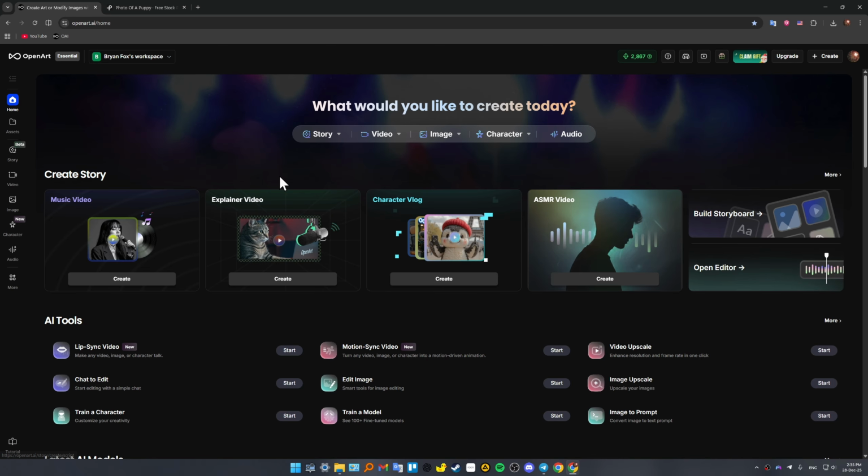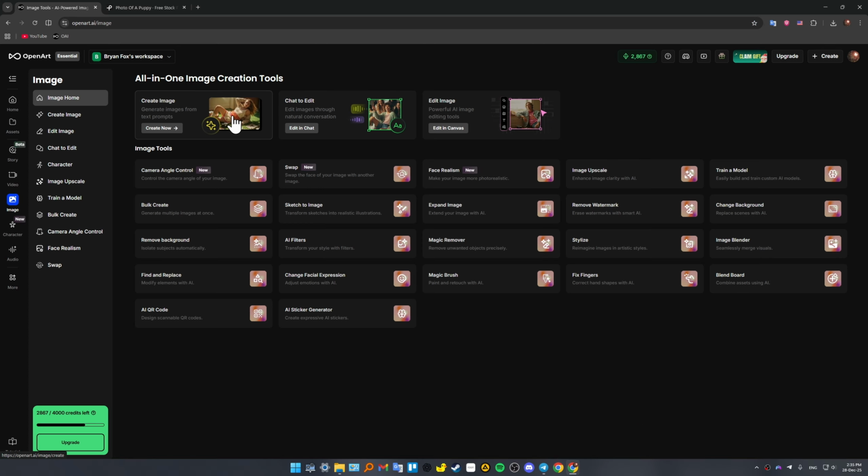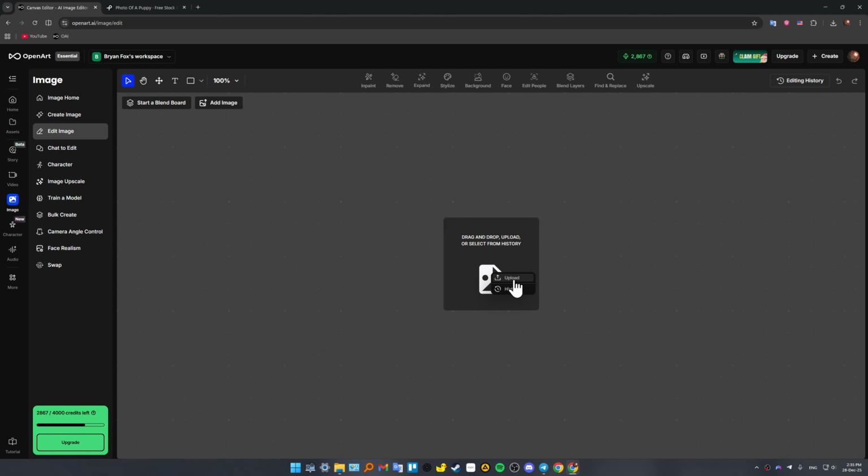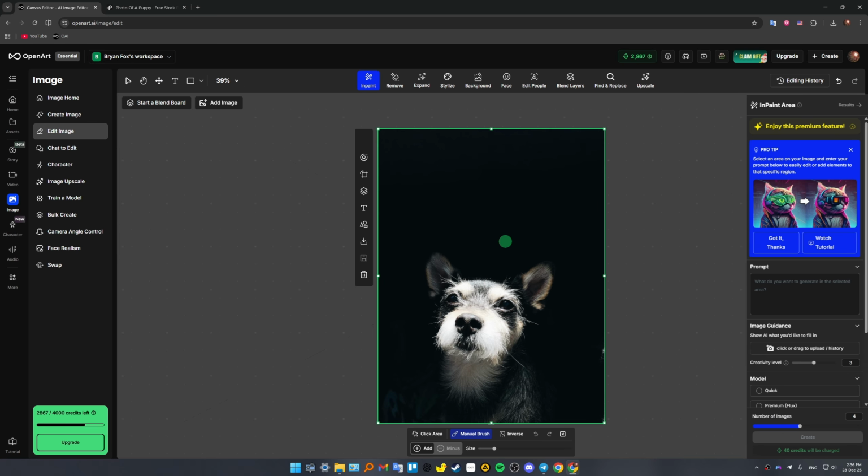Now, how do we start? You just navigate to the home section where you can press on image, and in here, let me choose the edit image. And in here, guys, as you can see, this is going to be our interface for editing images. Just go ahead and click on here and upload your photo. All right, so here's my dog uploading. There you go.